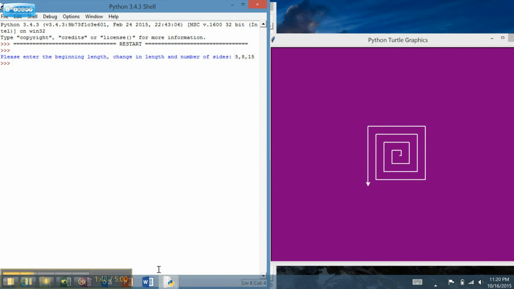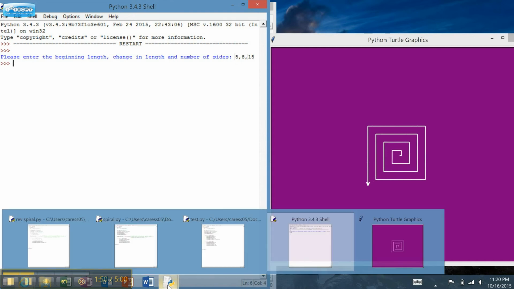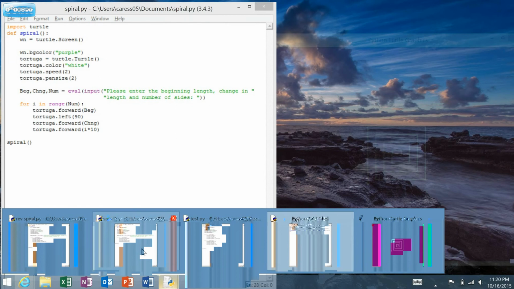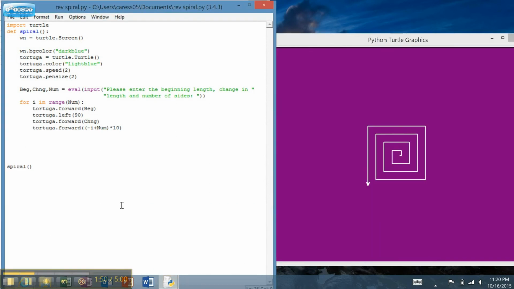Okay, so the next equation requires that the turtle go in an inward spiral. And so I took the same code, but instead of i being positive, I made it negative. And when I ran that code, the spiral looked really erratic, so I decided to add the number of sides to i to make it less negative, and to make the spiral look better.